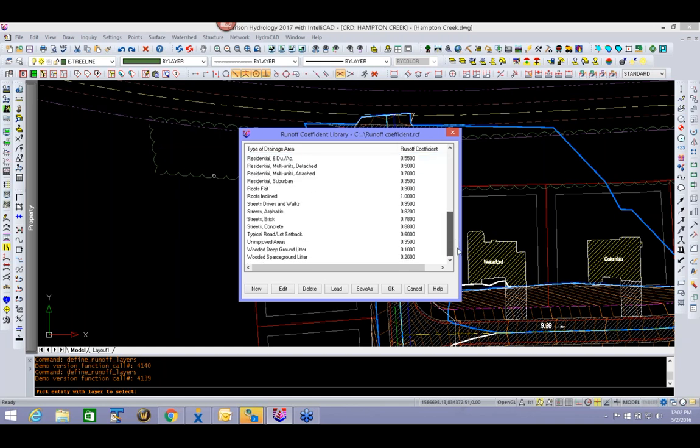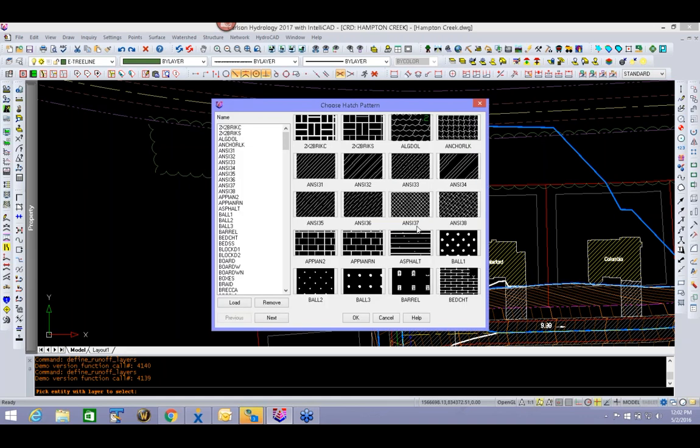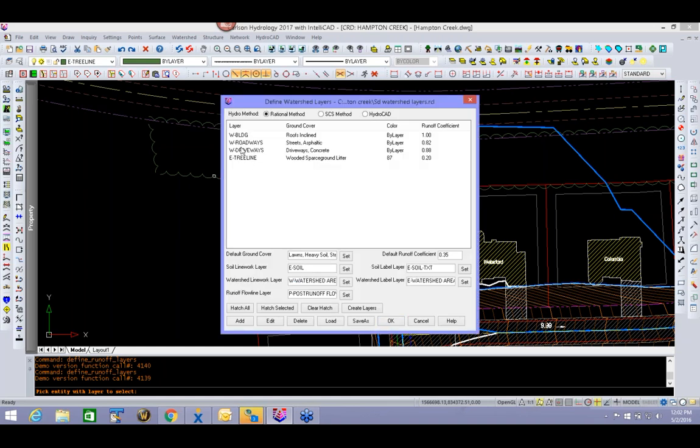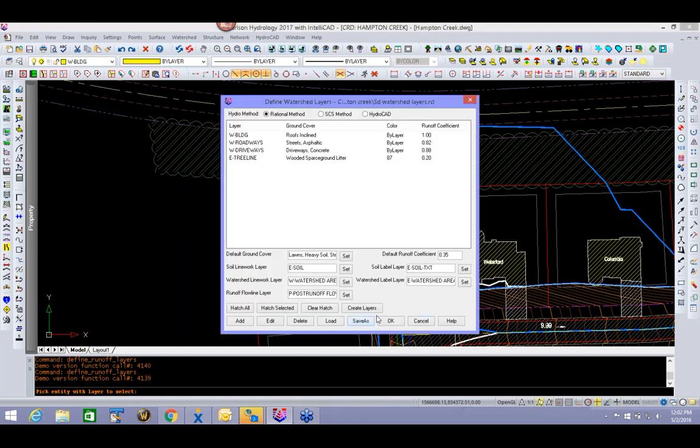It's one of those technical manuals. But we can come down through here and find, we could just say unimproved, or we could say this is woods deep ground litter. We'll go with this guy. Say okay. Now, we can hatch this and select a hatch pattern for this. If we set this and select OK, you can see it gets added to our list, and we can say hatch all. And you can see that it gets hatched.